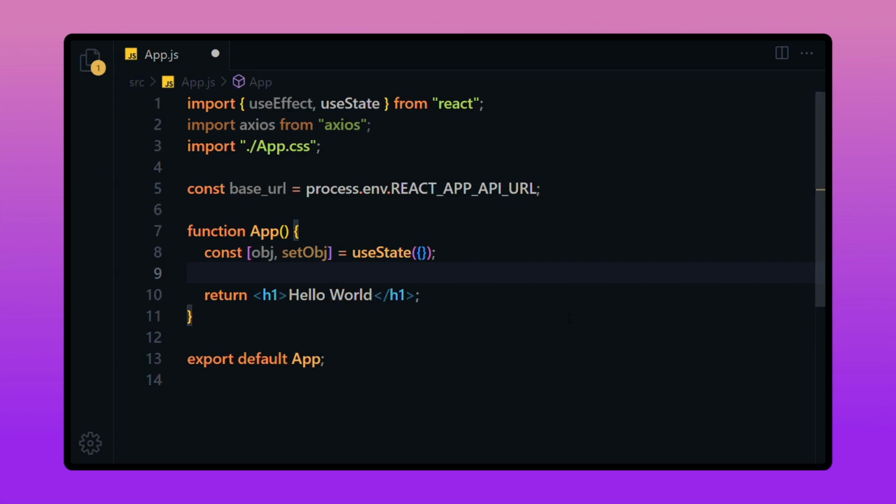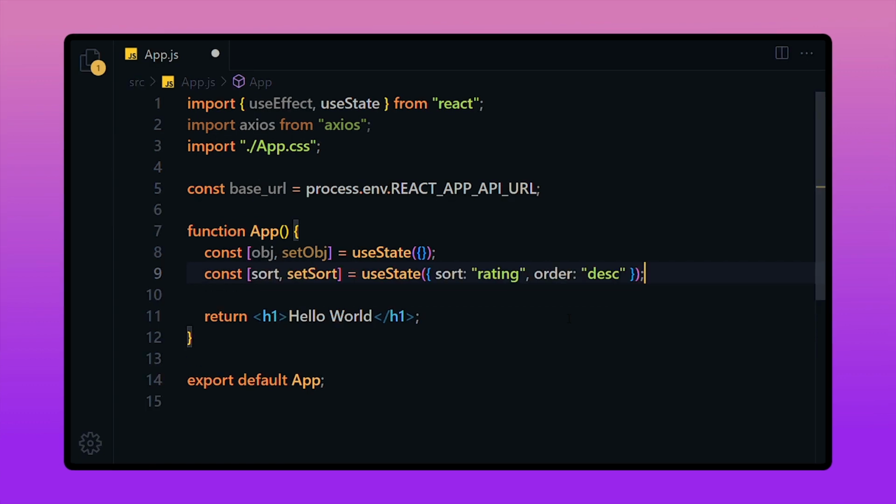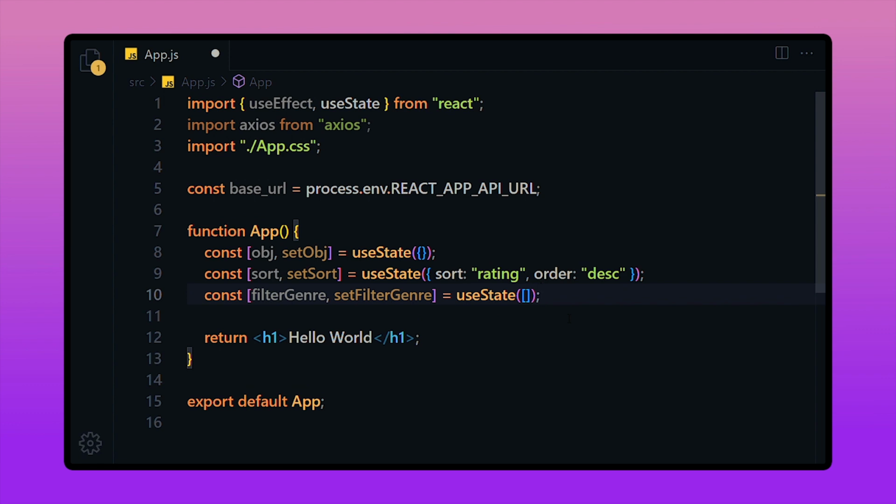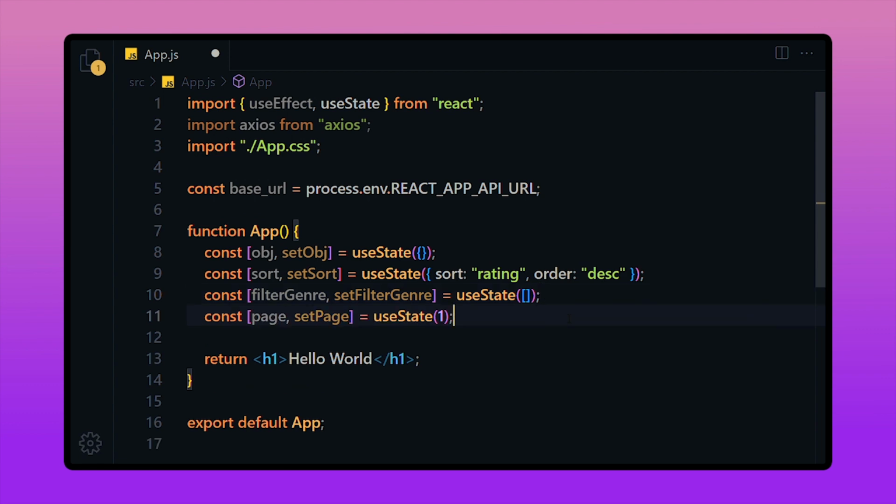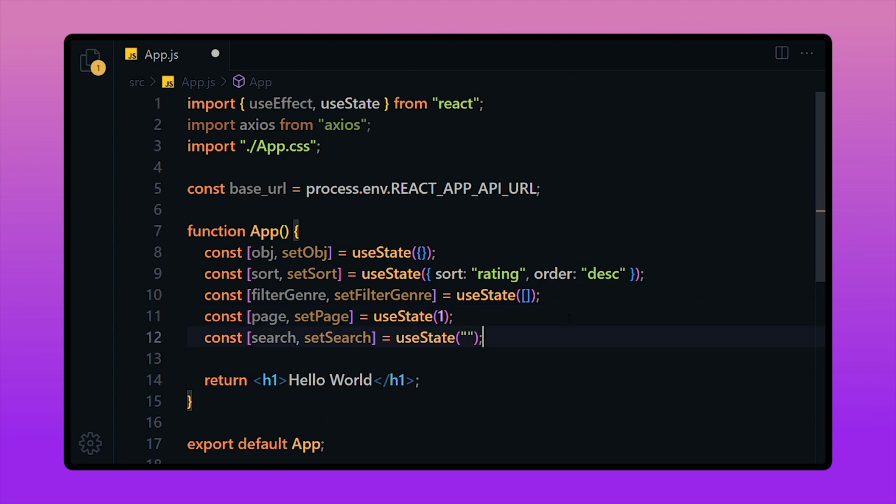Exactly like this, we're going to define sort state. Here, default value will be an object with two properties which are sort and order. Then we're going to define filter genre state. Default value will be an empty array. A page state, default value will be 1. And then search state, here default value will be empty string.